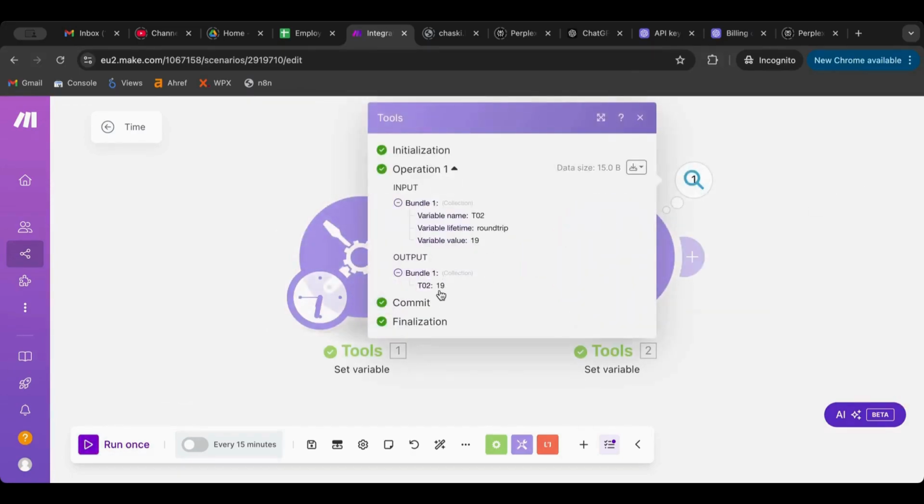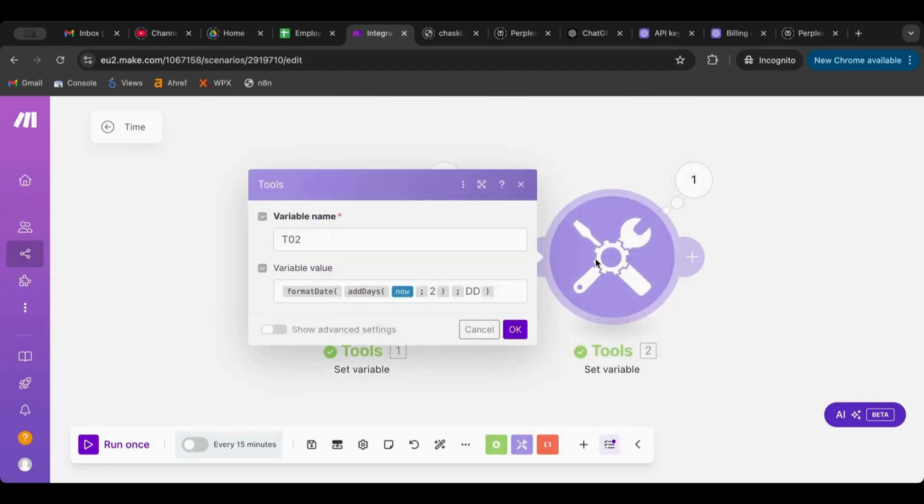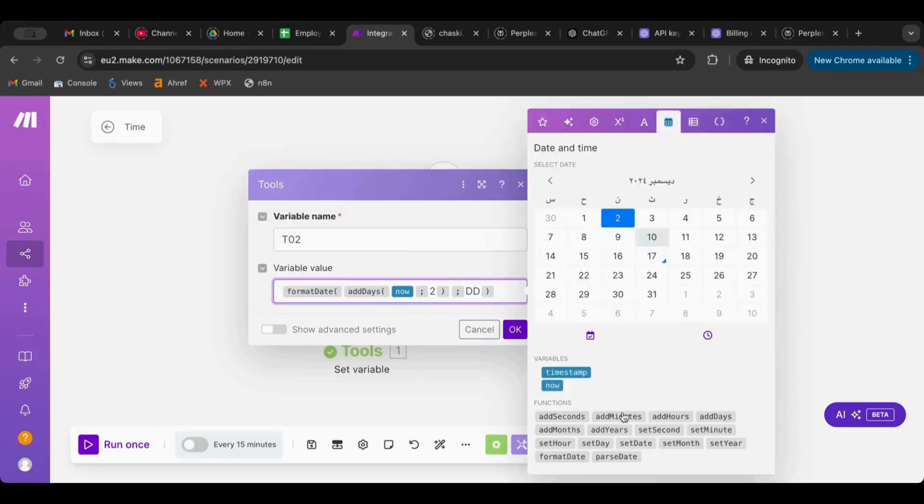So today is 17, add 2 days and it gives us 19. And we put that all inside of the format in the first half, right? The second half is where we specify how we want to format the whole thing. Now this is add days; the same thing works for add seconds, add minutes, add hours, and add days.